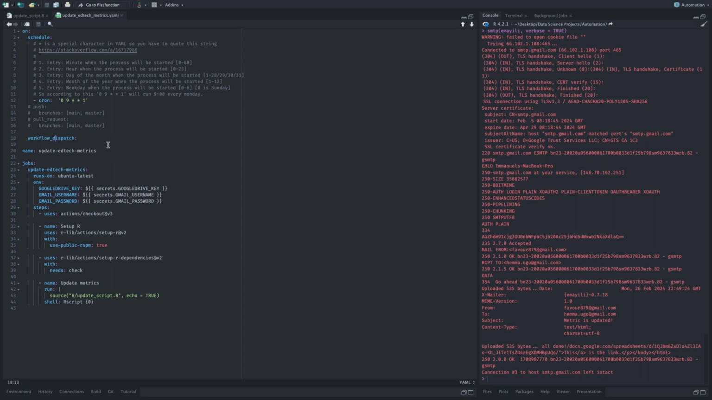Now, the next step is name. So the name of your job. It's always good to have a very descriptive name. So as you can see here, we say update edtech metrics. It can be anything. Now we get to the meat of the automation tasks, the jobs.